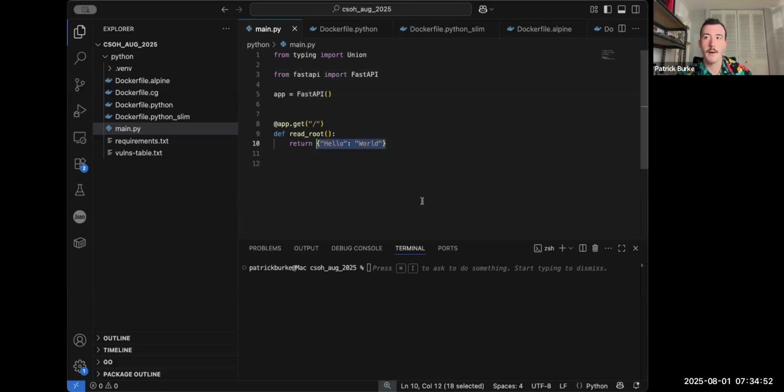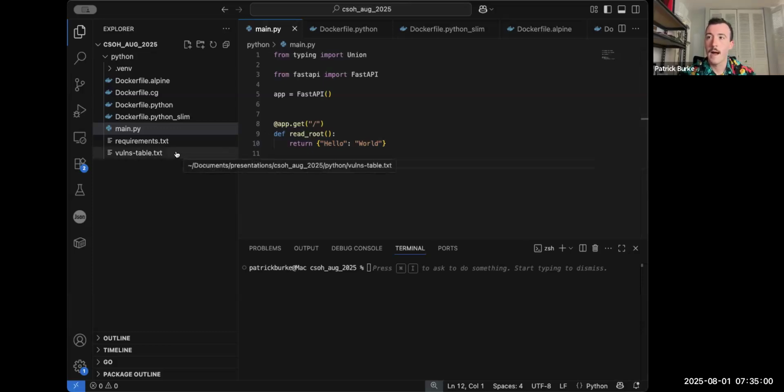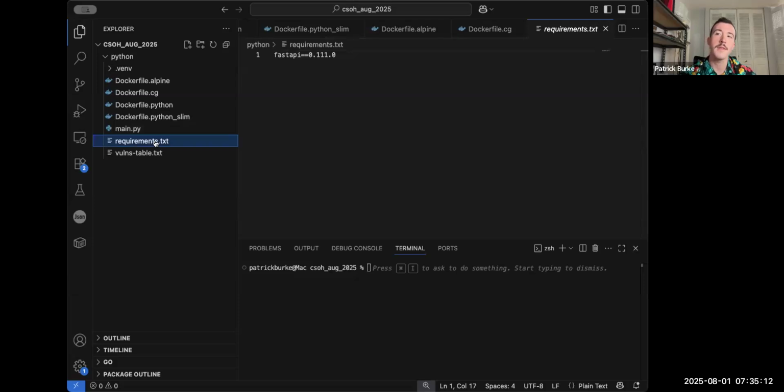It's so simple, it's probably not worth running here, but this is our application, and I am going to walk you through how many vulnerabilities we get versus different base images. But first, I just want to see that there are no vulnerabilities in this specific Python application. The only thing we're importing is actually FastAPI here.